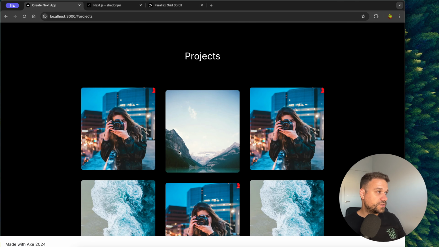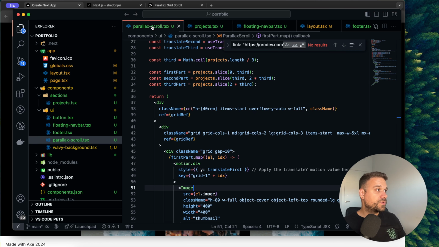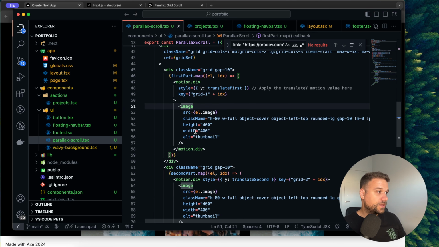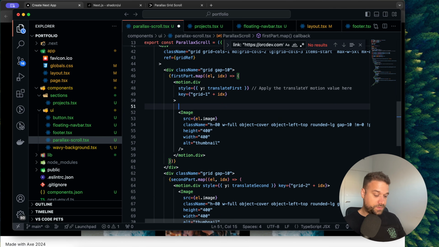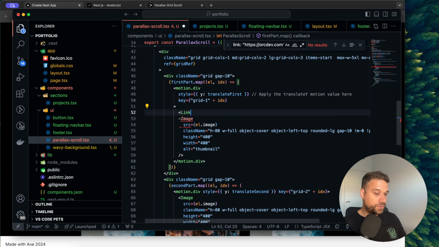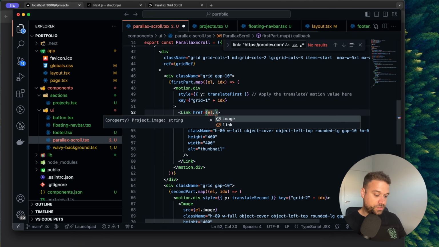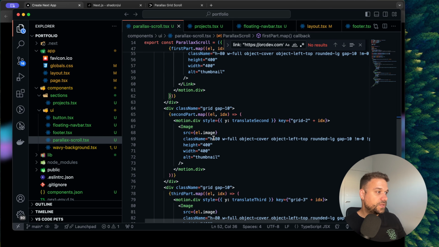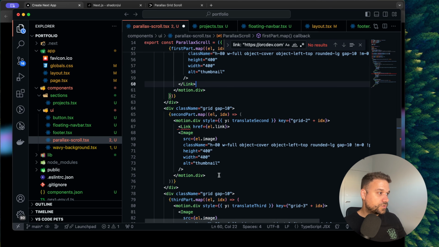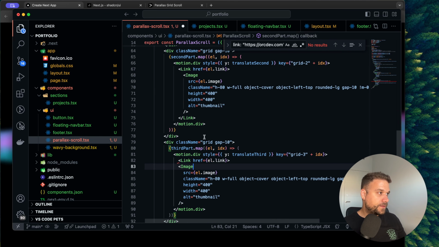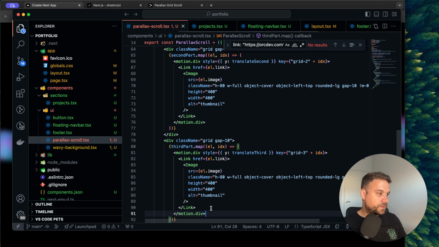So we have our projects back, and now we can put inside of our parallax scroll here, we can wrap each image with a link, and we are using it from next link like this. And we are just going to say href to our element.link, not image, but link. Yeah, like this. Awesome. And now same thing for each occurrence of our images here. And now it should work.